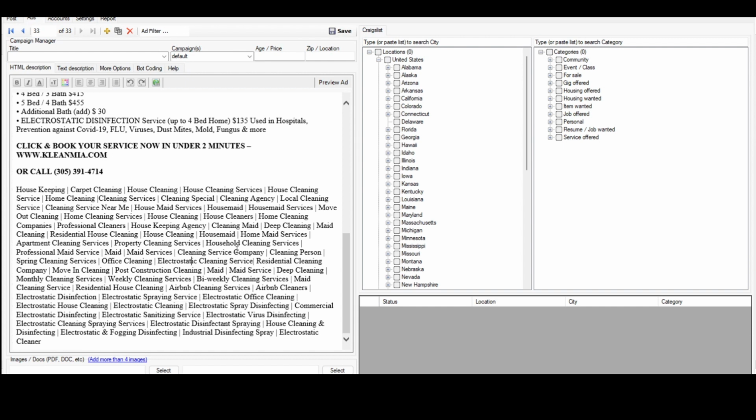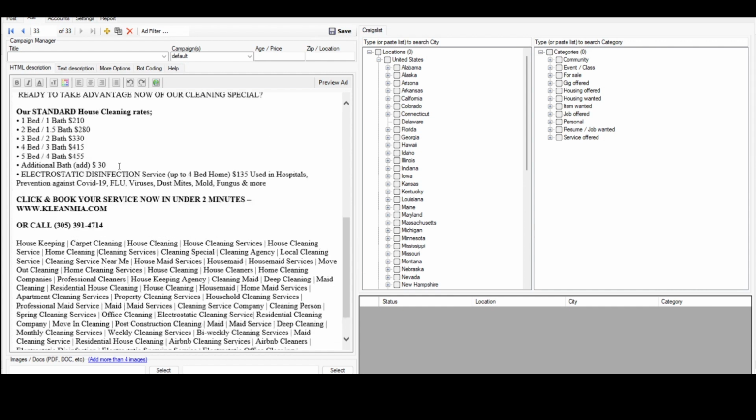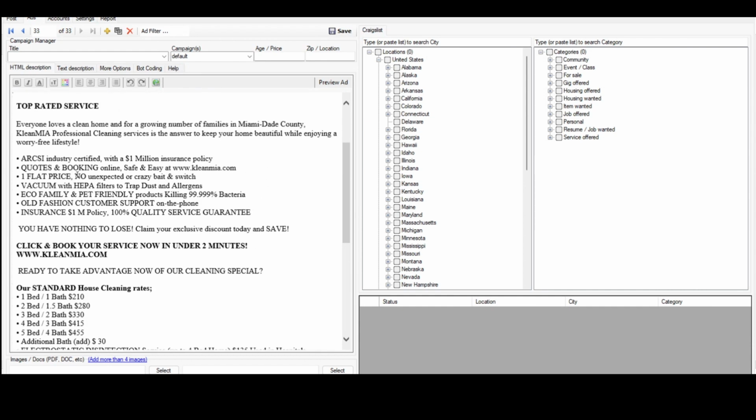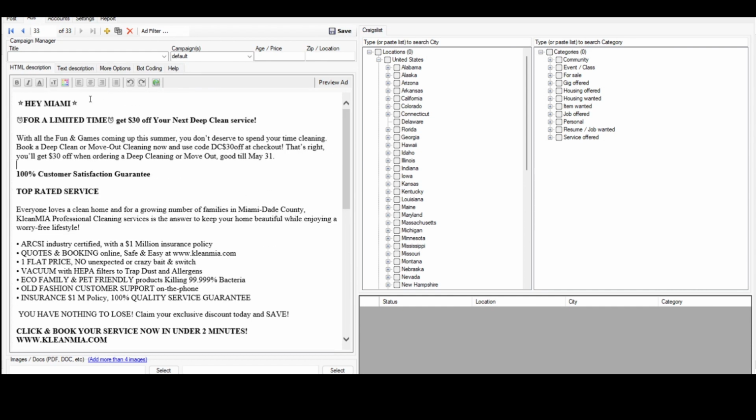A lot of people also fail to put in the proper keyword stuffing or tags, however you want to call it. You also want to have your website in there. Craigslist doesn't support hyperlinks, but you can just put it in there and they can copy and paste it. We've got some bold here, and we've got some emojis here as well.